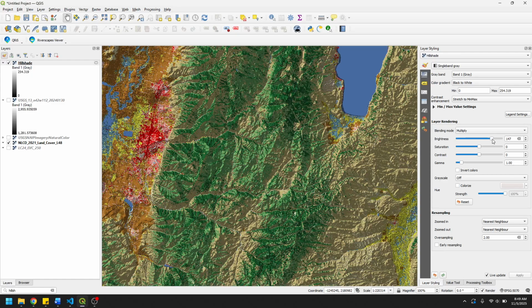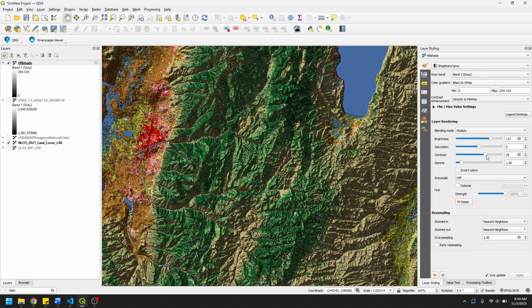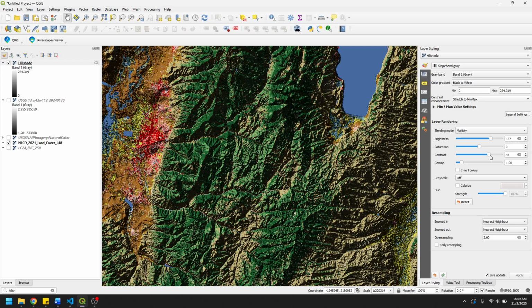Somewhere around 100 or 200 usually works well for these type of data. Now you can also adjust the contrast. You can pull this contrast up. It's going to darken some areas, lighten others. So we can adjust the contrast to really make those mountains stand out.